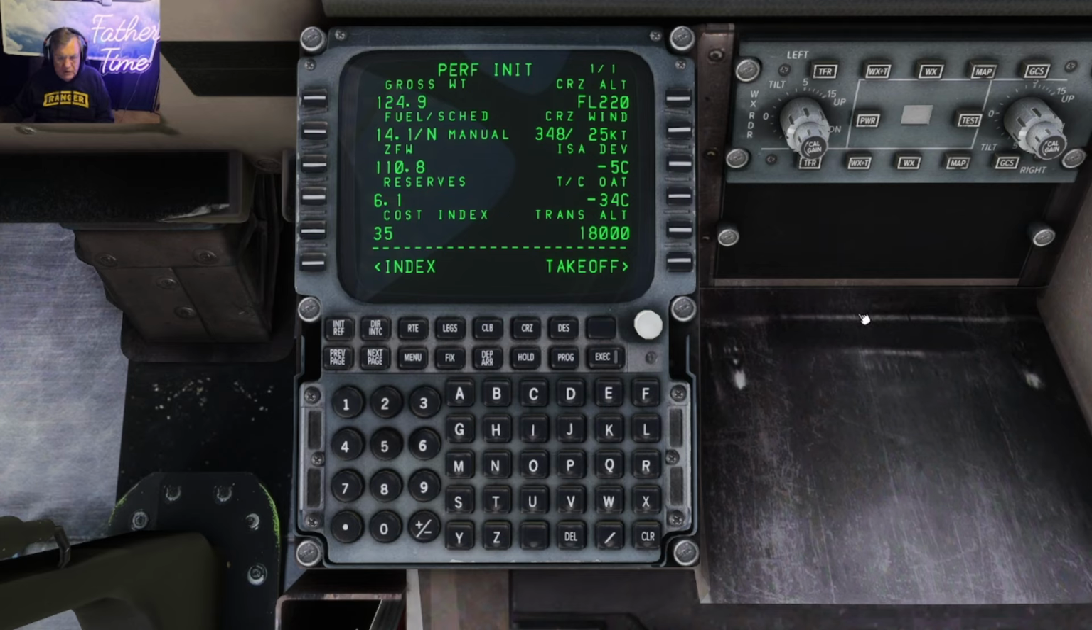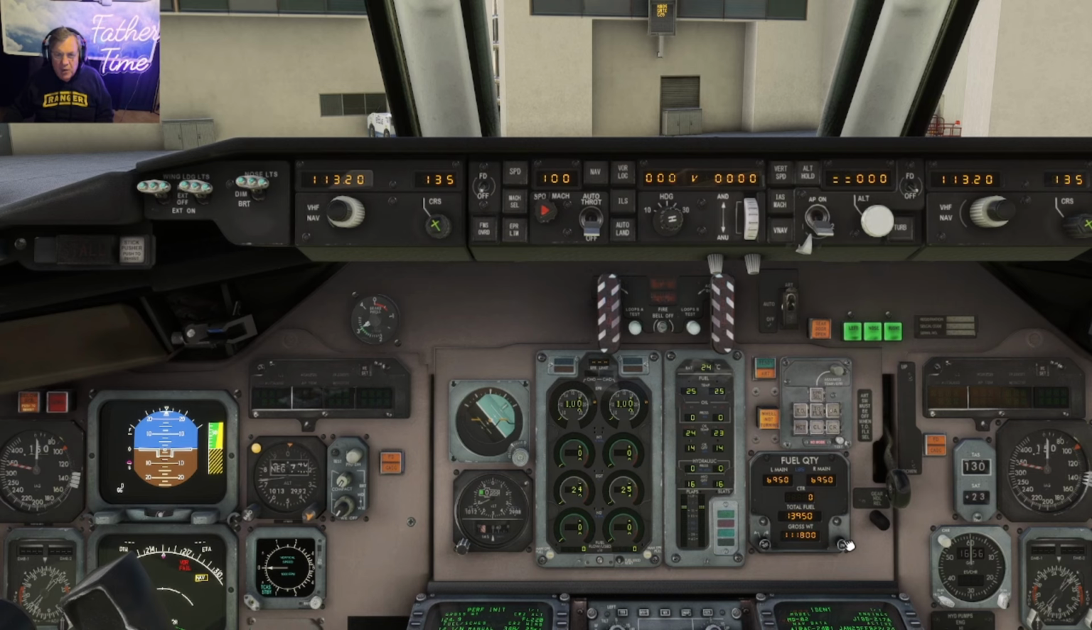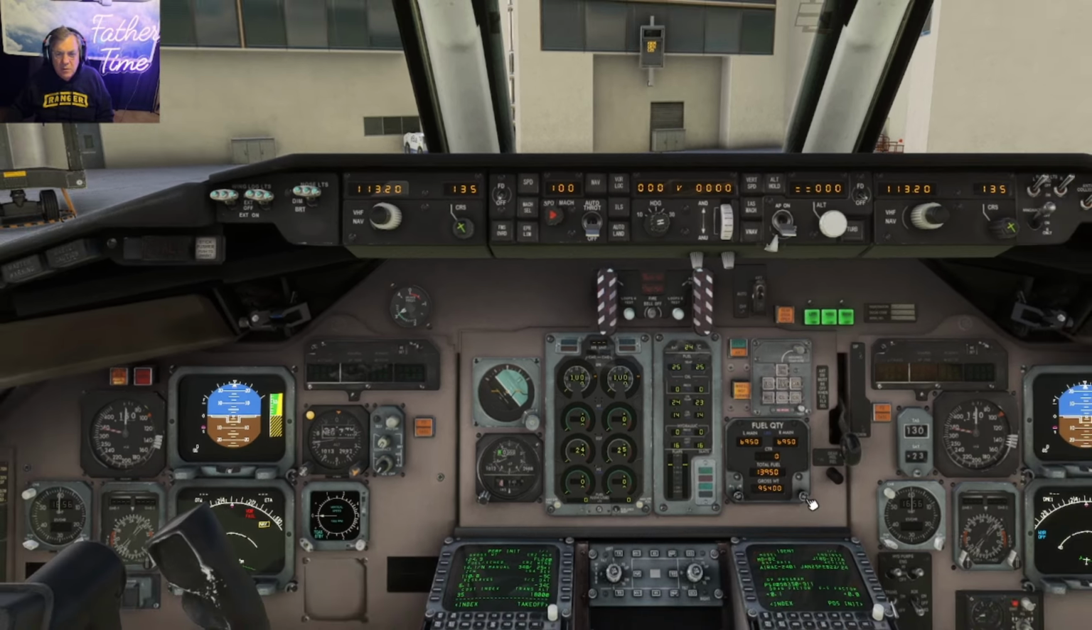Now it's a good time, 110.8, for me to go here. And I'm going to put in 110.8 for the zero fuel weight on the box. You can see they are fueling at 110.8.